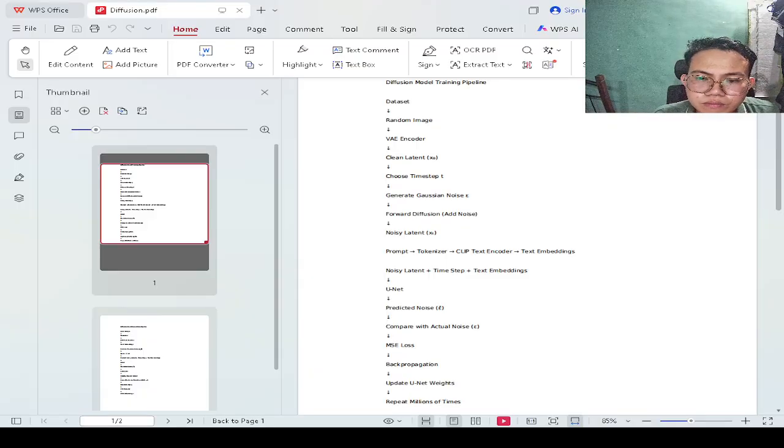And then we encode the prompt, like a cat wearing sunglasses. The tokenizer splits the sentence, and then the encoder turns it into text embeddings, which are vectors. So now the model understands the meaning of the sentence.